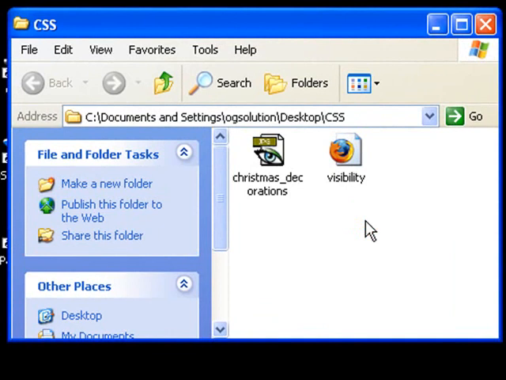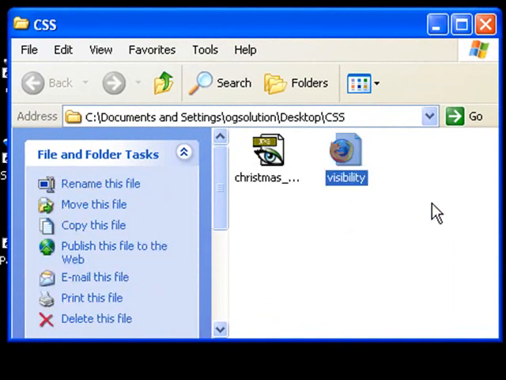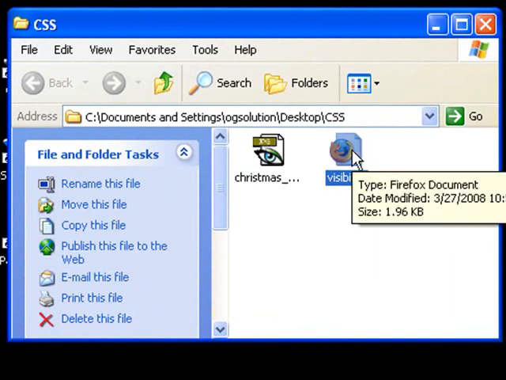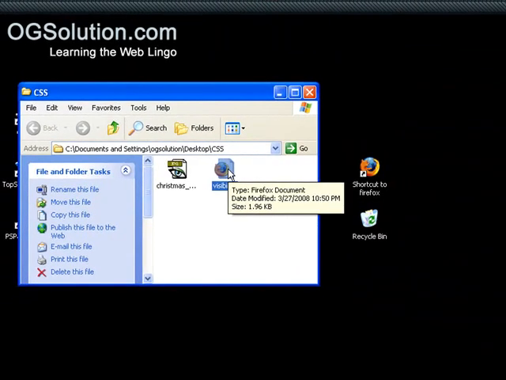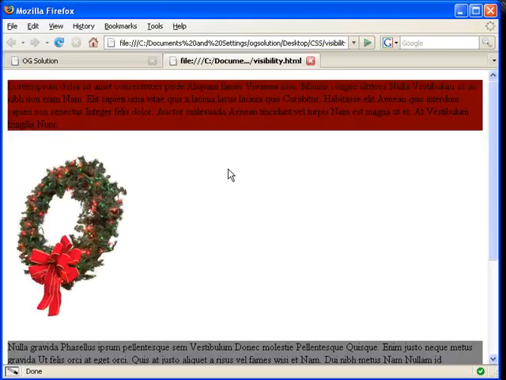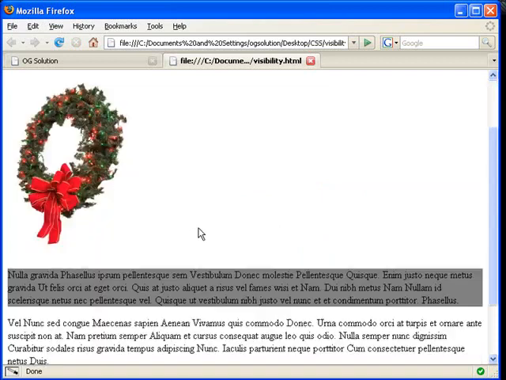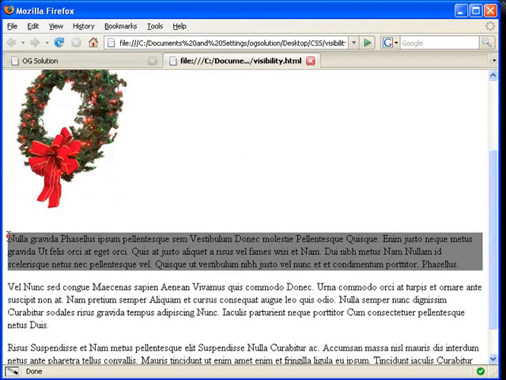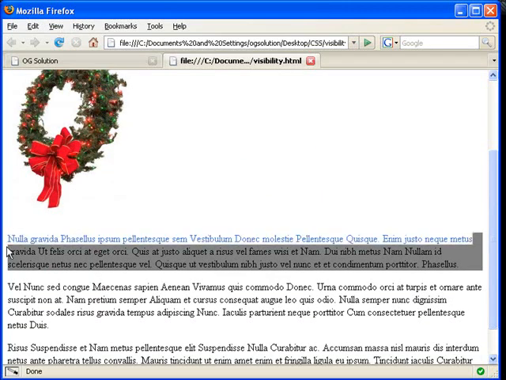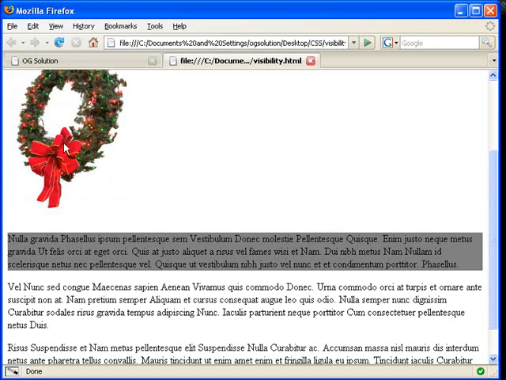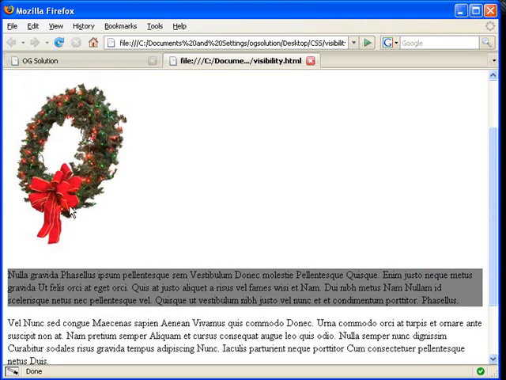Let's open up our CSS folder. I have a visibility.html and then I just have an image. Let's first load this image in our browser. You see I have a block of text. I made it background red. Maroon, actually, and I have another block of text right after this image with the background color gray.